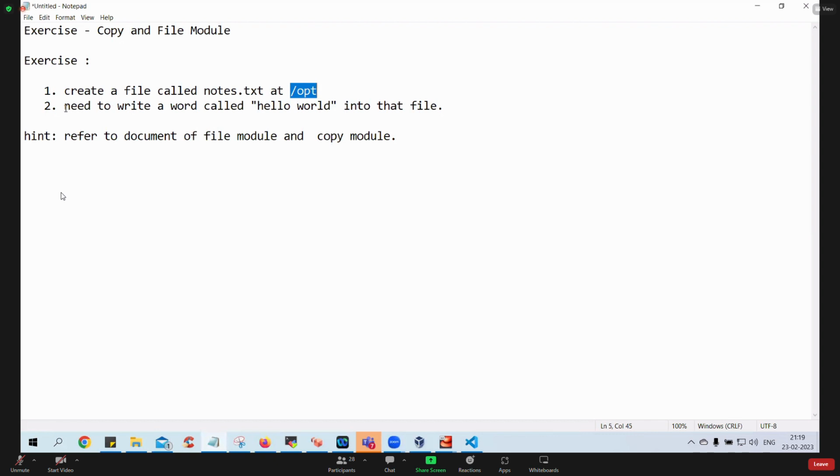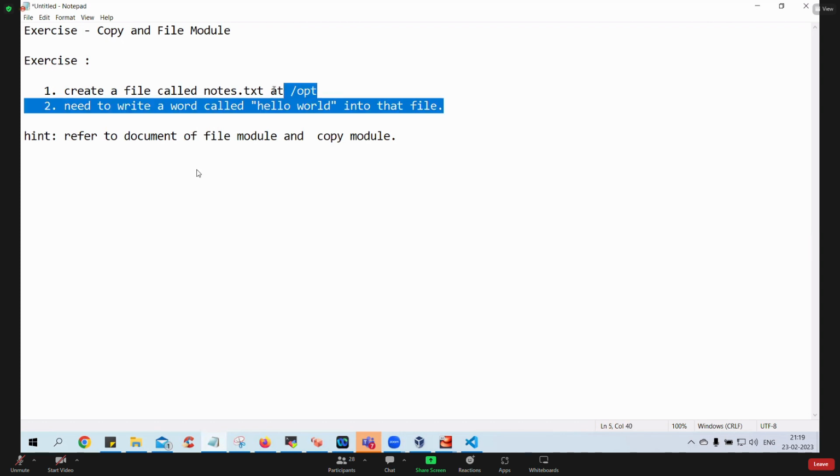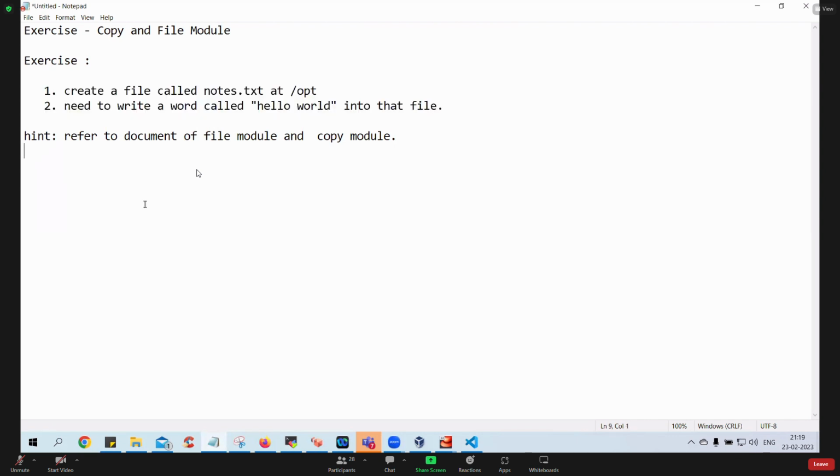And then once you create a file, you have to write a message into that file saying hello world. So to do these two activities, basically you have to refer to the documentation of file module and copy module. Okay. So 5 minutes of time again. Give a try. Open up the documentations and check how to write this. This is a simple exercise. Give a try and let me know once you're done.